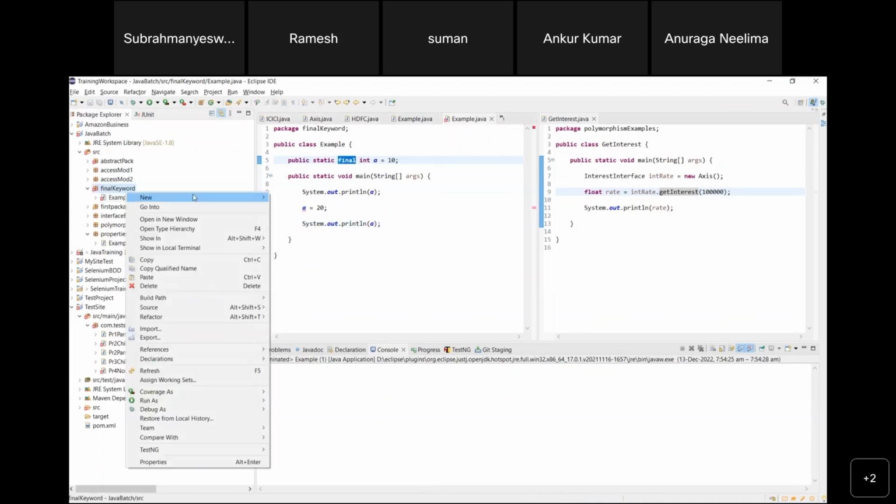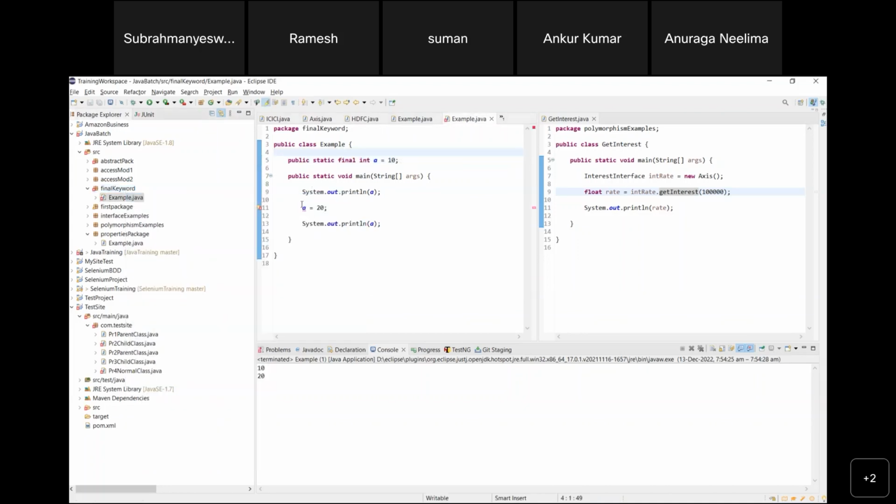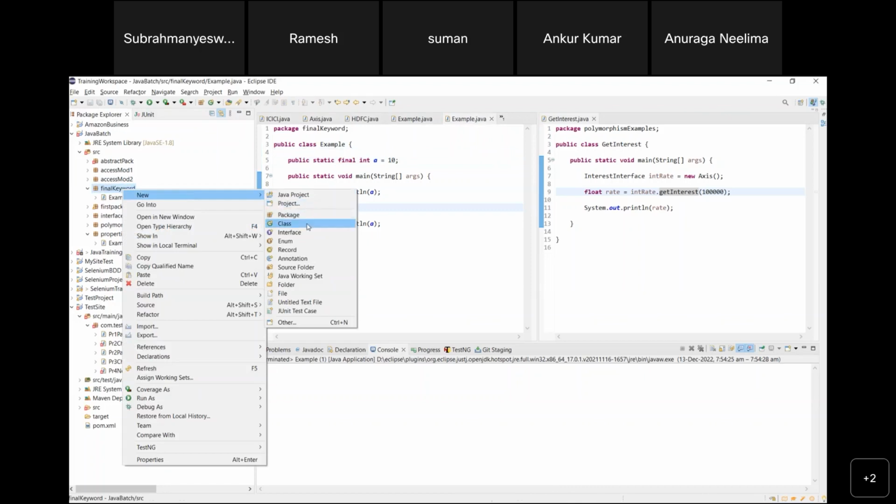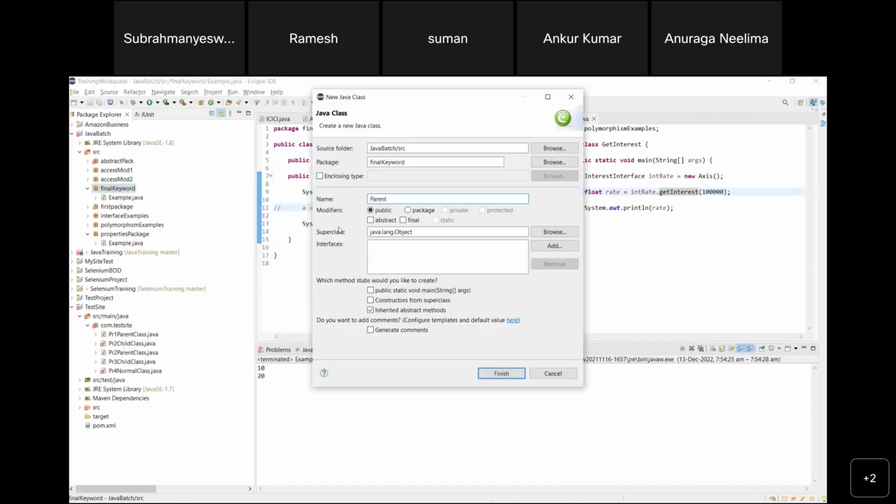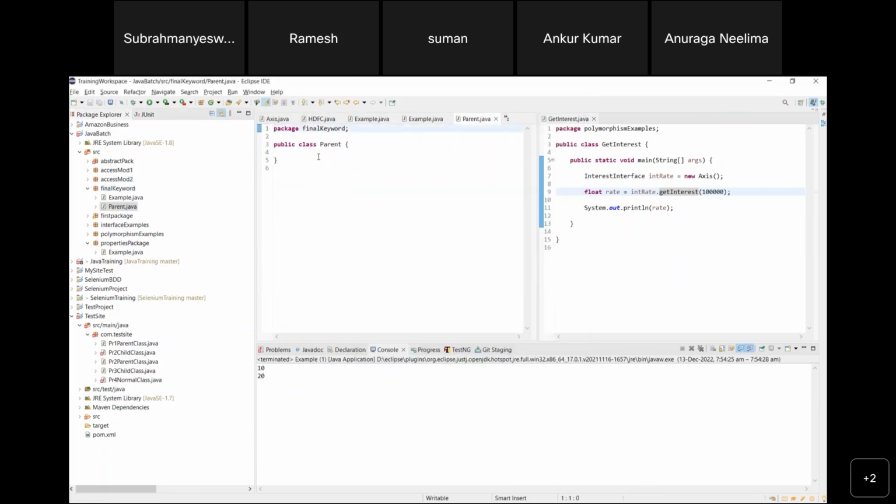Now let me create another class here, which is a parent class. The class name itself is Parent. In this one I'm creating a method, public void display. In the display method I'm creating System.out.println("I am parent method").